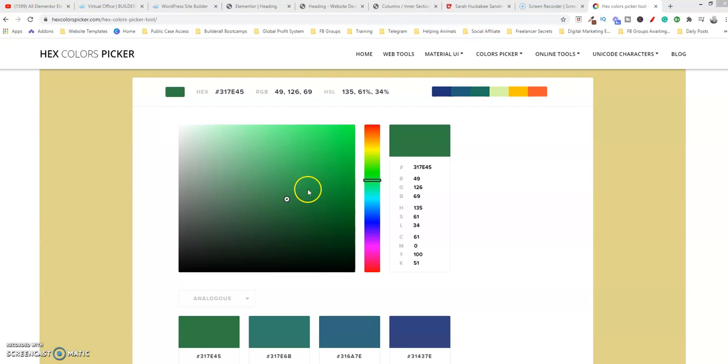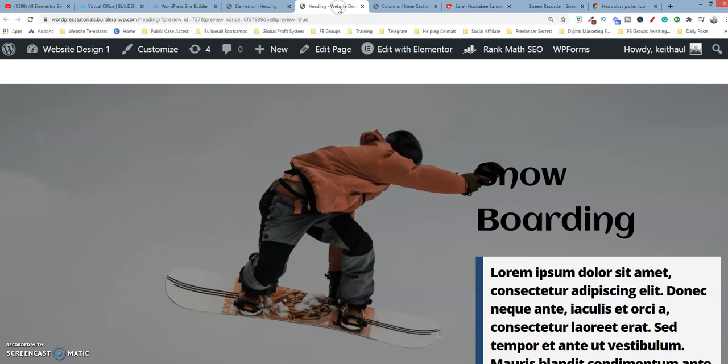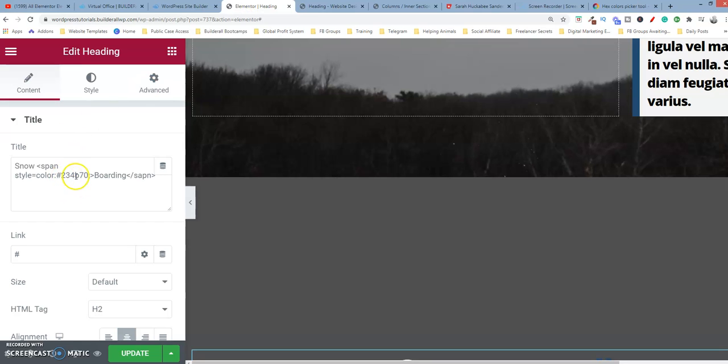And all you do is, whatever color that you want, you could drag this little dot, and as you can see, it changes everything up on the top. It also gives you the RGB code, and all you would do is then just find whatever color that you want and copy and paste this over into the area that I showed you here. So this is basically how you could separate colors within your same heading element. So let's zoom back out.